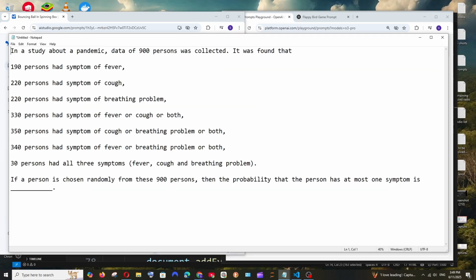Let's go with some mathematical problem. Here I'm having a really hard question. It's related to probabilities, and you must do a lot of permutation and combination to find the answer. So let's see which one of them gives the correct answer.